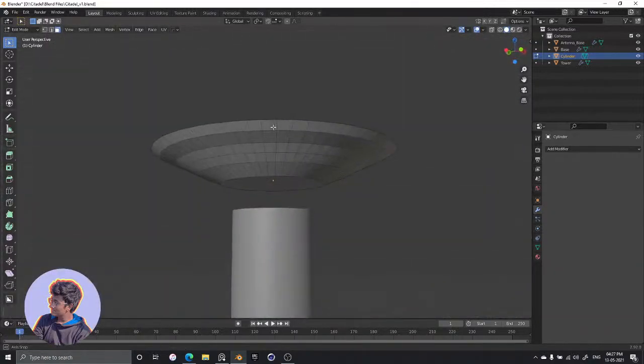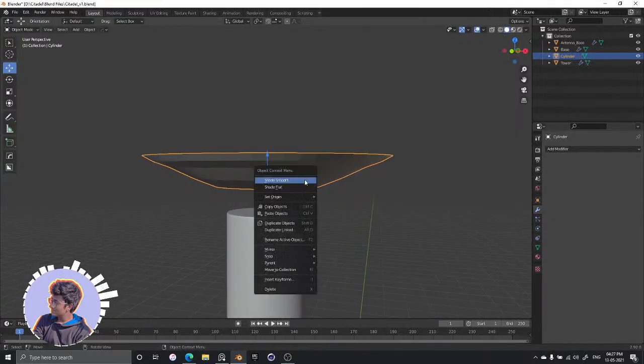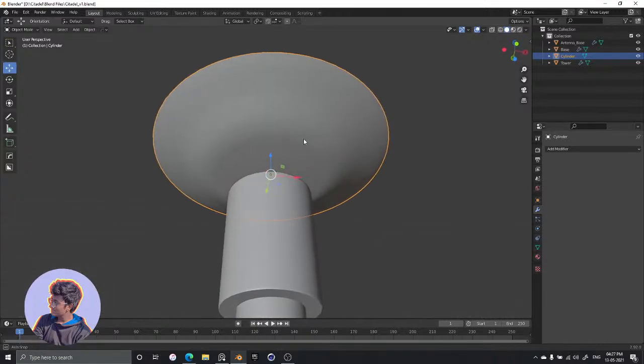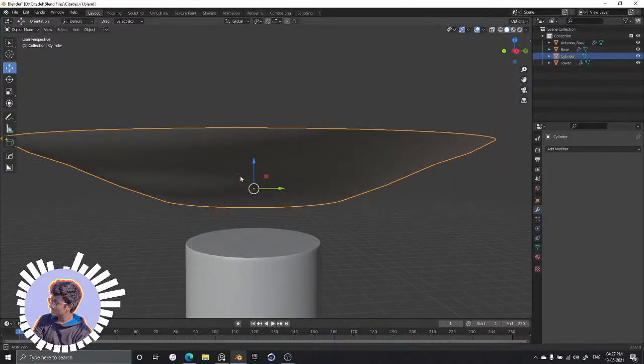Now let's see if this looks good with a shade smooth on it. And it does look good. It looks like a saucer, and that's exactly what we wanted.